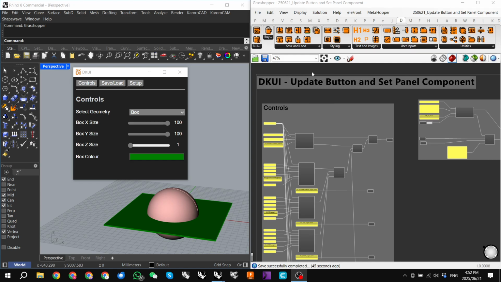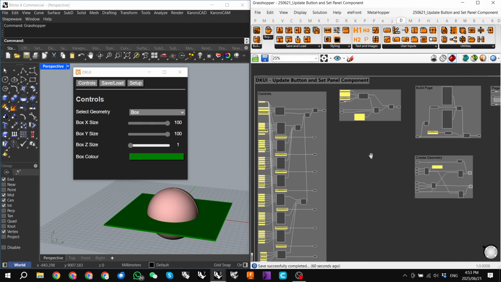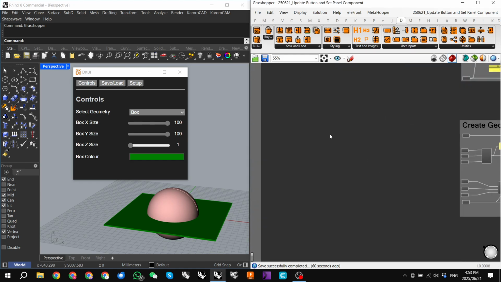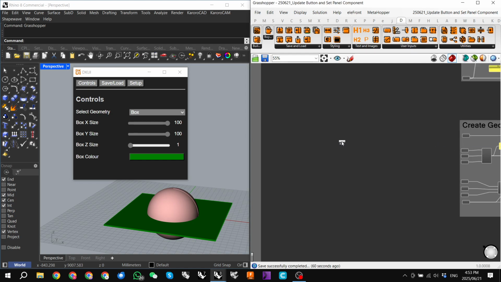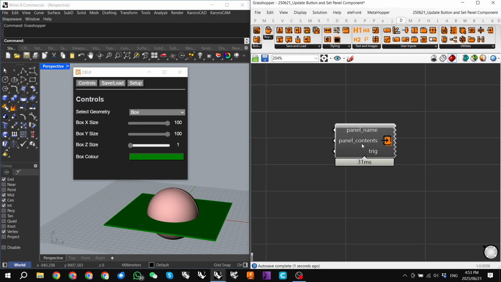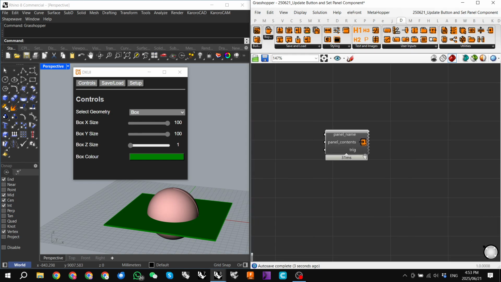The first one is a new update button, and the other is the set panel component. These actually work very well together, but maybe I'll cover the set panel component first, and then we can show that being used with the new update button. So I'm going to come down here and pull from utilities. I'm going to drop a set panel component and we can have a look at what we can do with this.